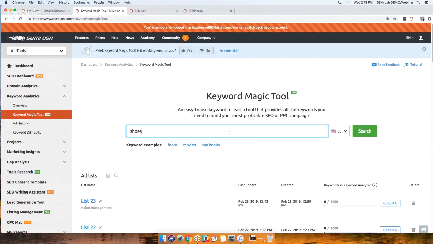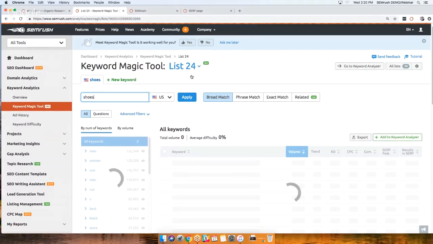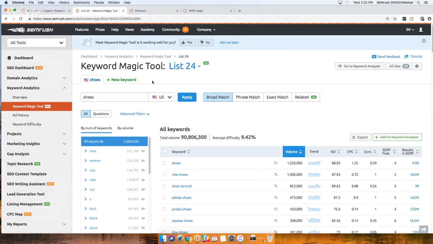So I'm just going to type in a generic keyword like shoes, just to show you the functionality here. And why this is great for content research is because you can do question form keywords. So SEMrush is going to show you every keyword in question form related to the topic that you entered. So what are people asking Google right now regarding shoes?